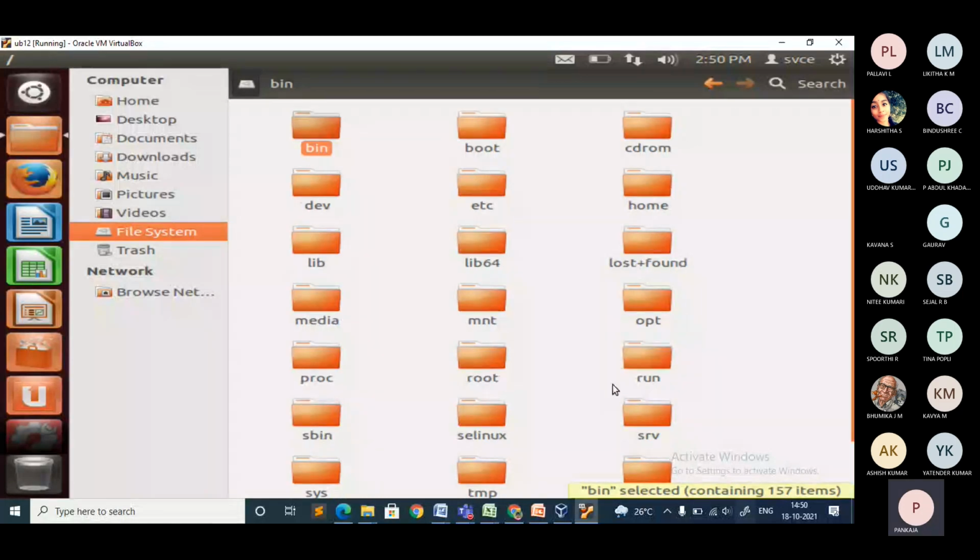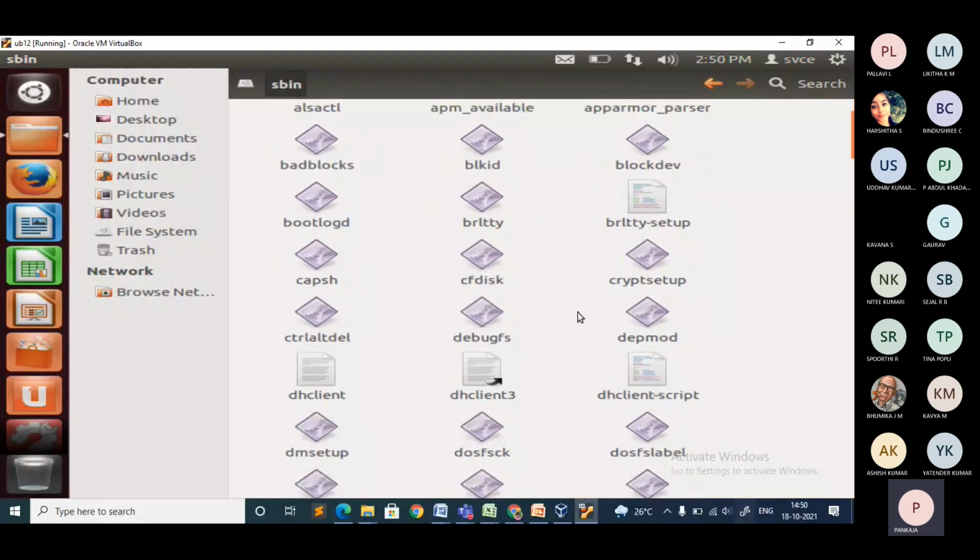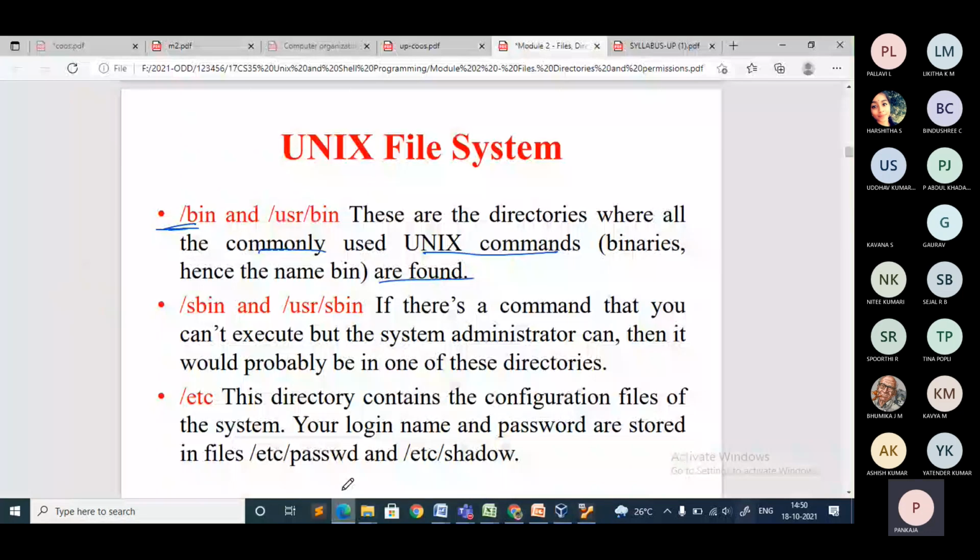Okay, can you see there is an sbin directory. In that also there are some files. What type of files does it contain? sbin and usr/sbin. There are commands that you can't execute, but the system administrator can.